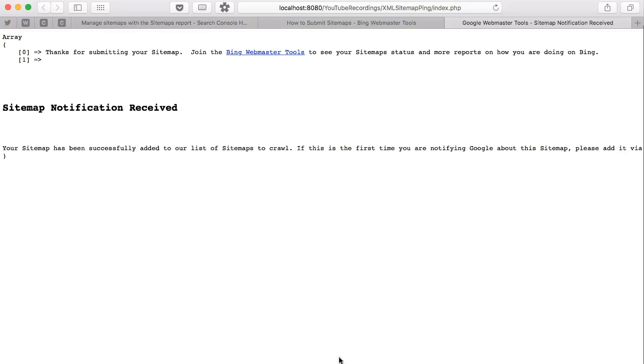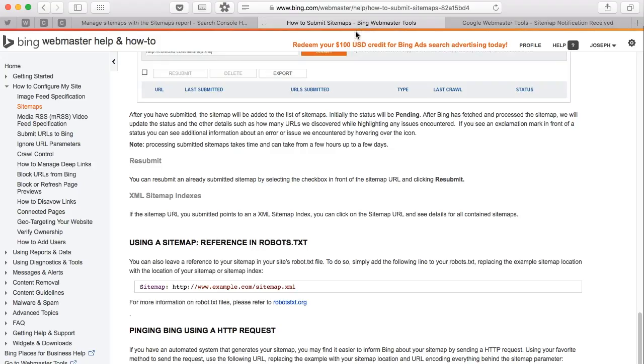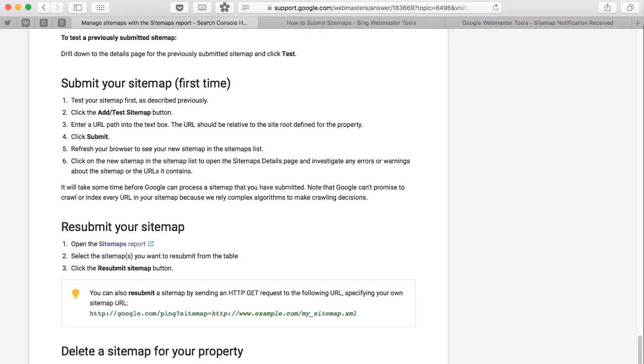There's our response. So if you want to read more about these APIs, I'll copy the links and paste them in the description below.